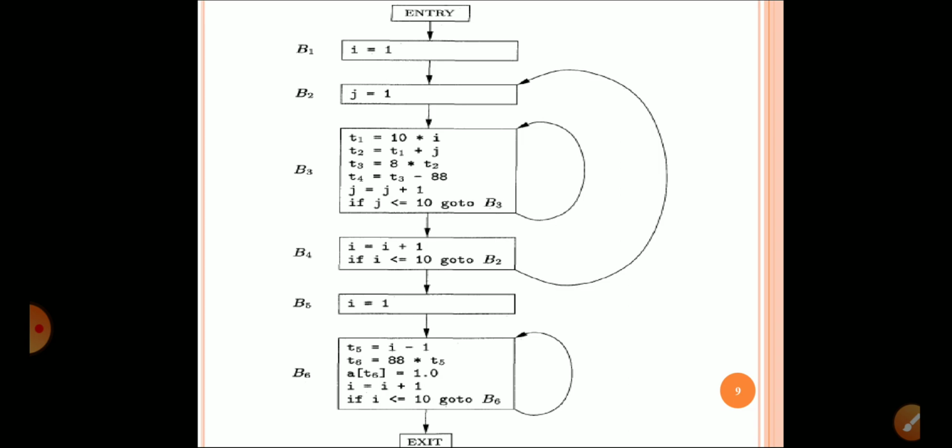See, consider this. Suppose this is a flow graph, and here we can see block 1, block 2, block 3, block 4, block 5 and block 6, a total of 6 blocks. See, no block has an unconditional jump. If we consider block 3, it will be executed fully: T1, T2, T3, T4, J equals J plus 1, and then in the last line we get a conditional statement. So if there is a conditional statement at the last line, it will again transfer the control to the start of the block. Here you can see that.